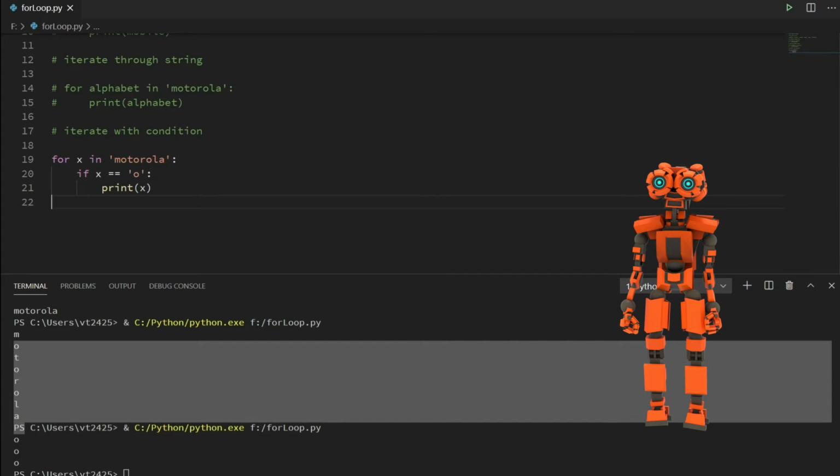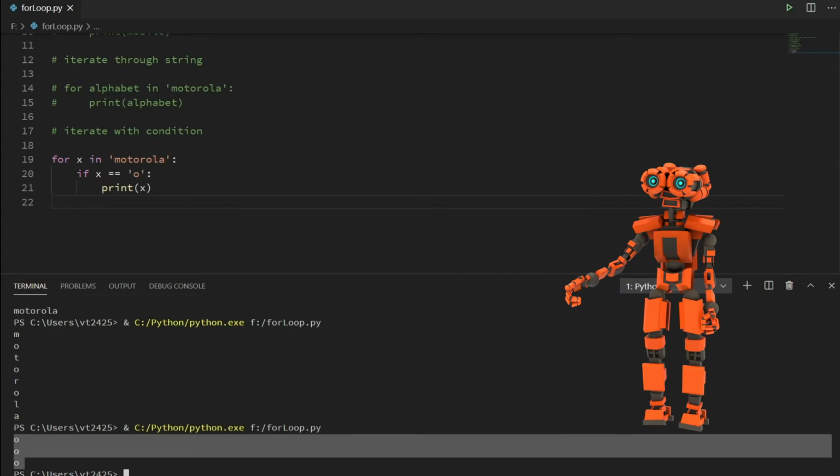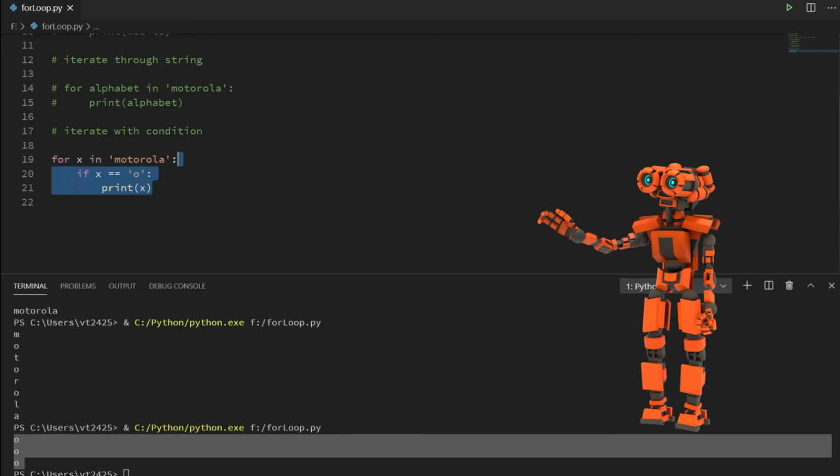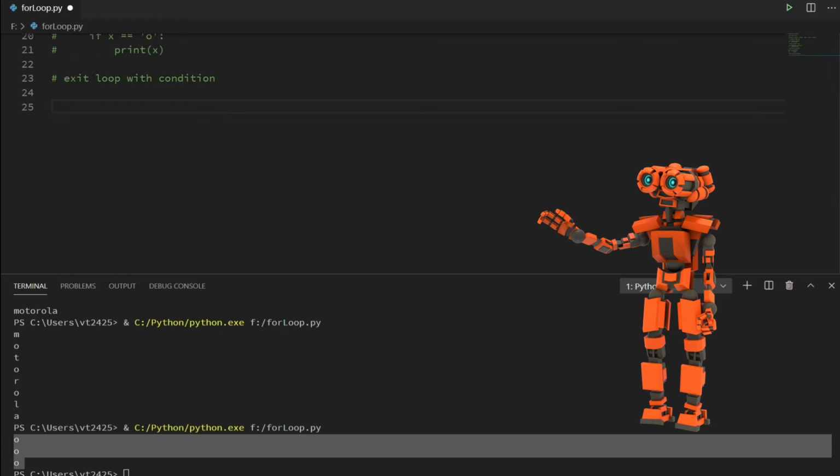Let's run this code. Perfect. As intended, the code has printed out the 3 characters that meet the condition. So here we can clearly see that the iteration is done for every character in the string, and the desired set of action, which is printing out to console, is applied for only those that meet the if condition. Let's comment this out.